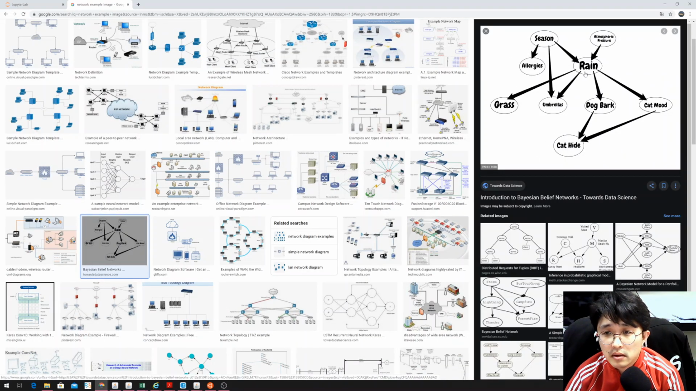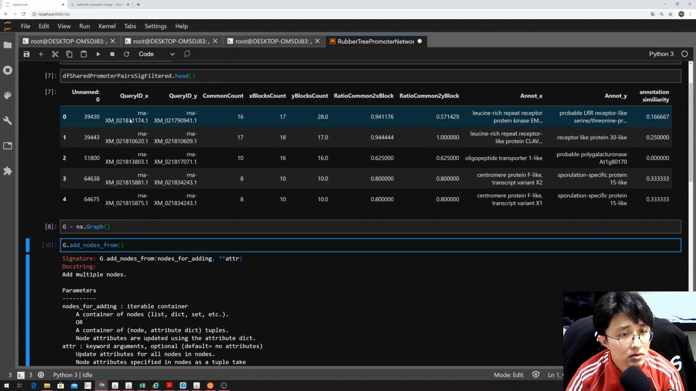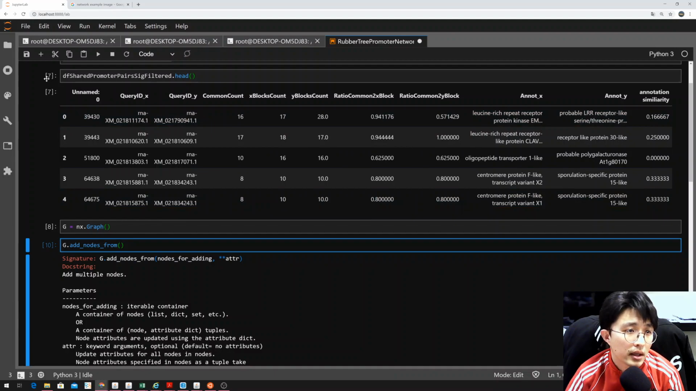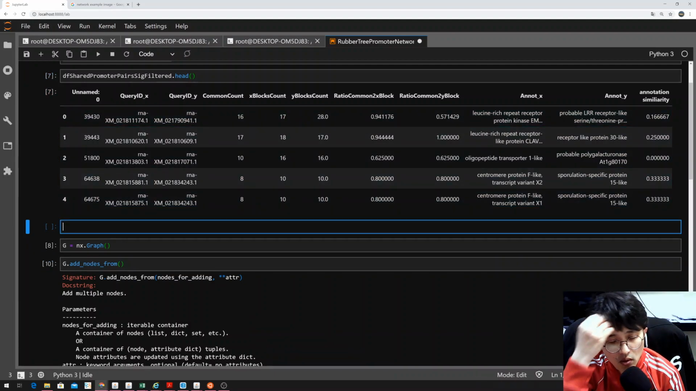So rain, grass, season, allergy. This is a node, but the direction, this line or this line, is an edge. Okay, so this is the terminology here. So we want to add nodes first. So what is a node? Node is query x and query y. Every gene included here is a node.